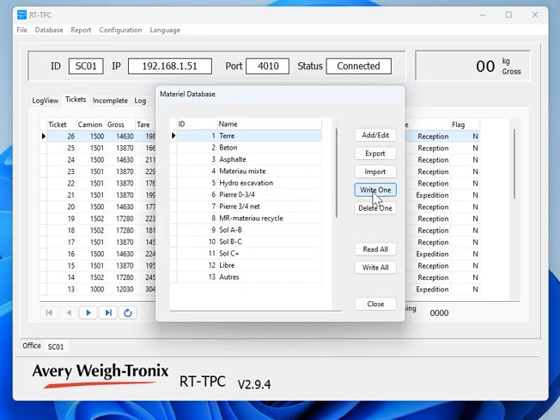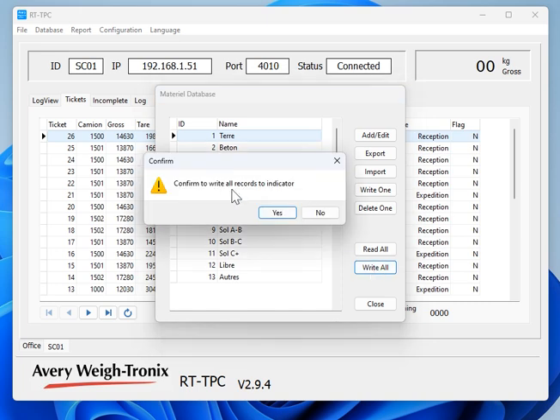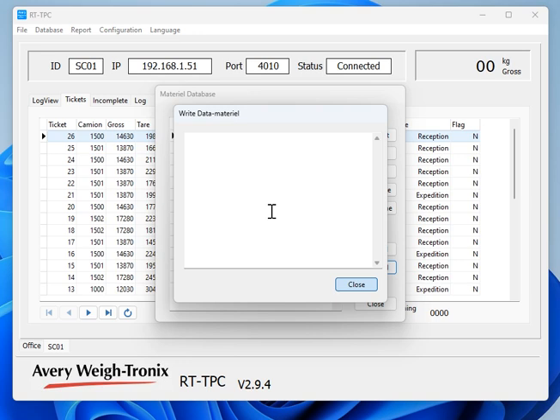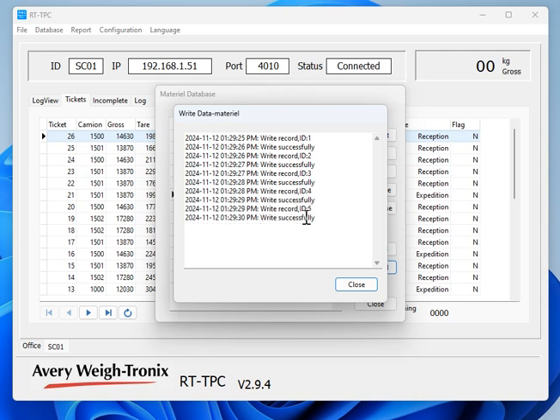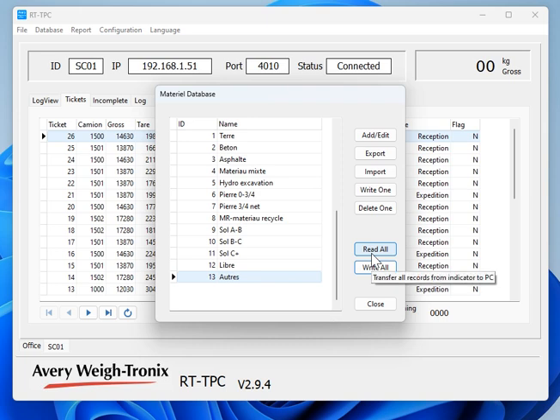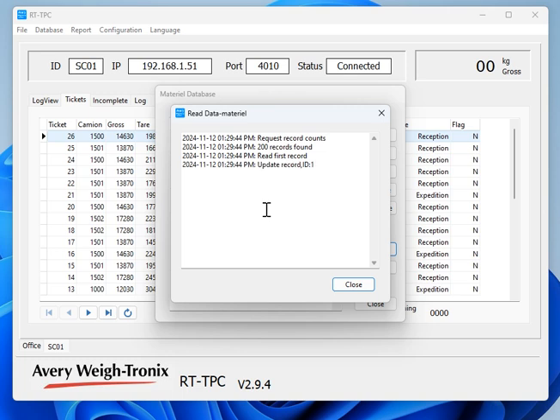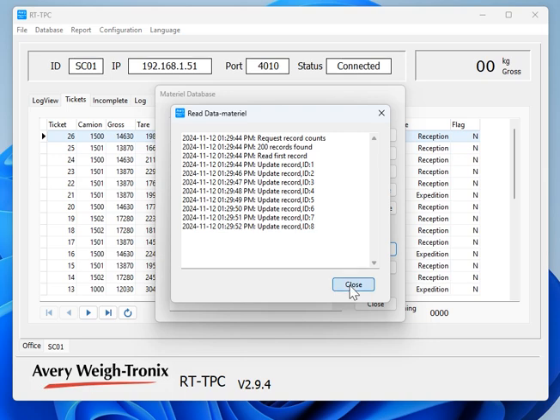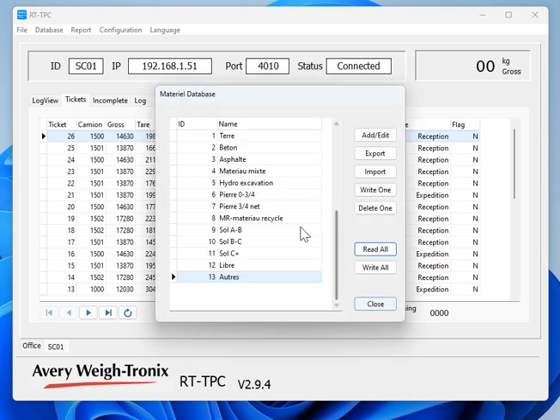The material database is the same as the truck ID, the truck database. I can show you how to write. You will write to the indicator one by one. Or you can read from the indicator. Yes, you will read. Oh my goodness, there are 200. Too many. Okay, just cancel it.